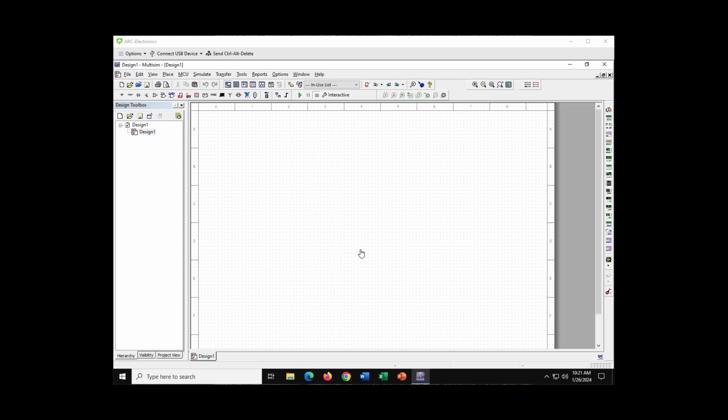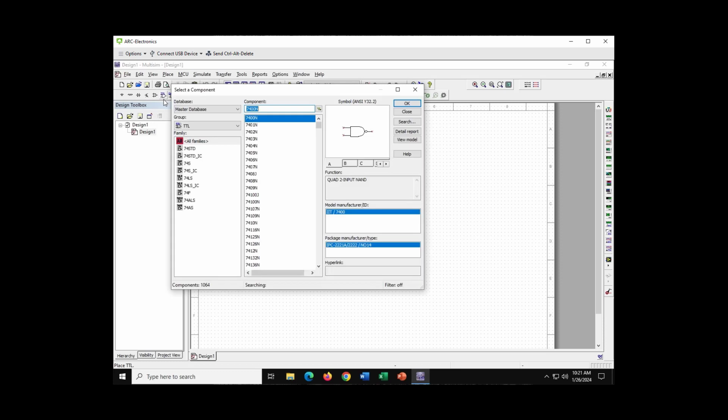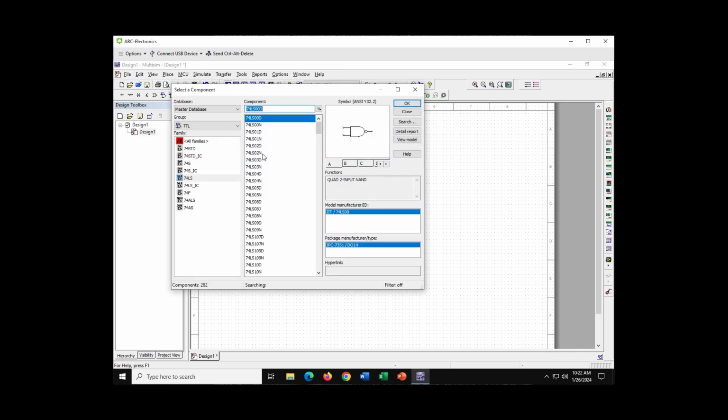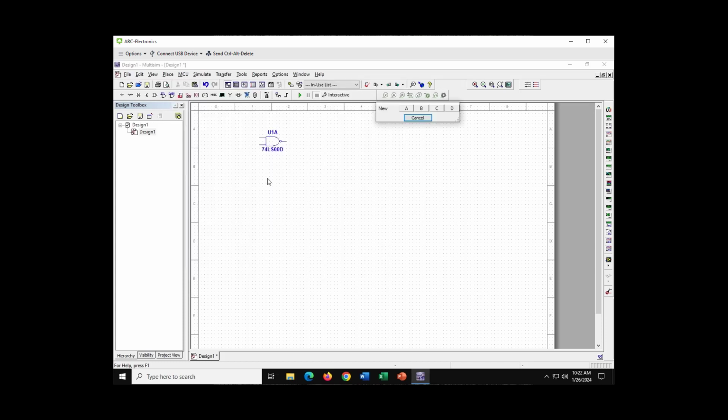Okay, let's start by downloading our gates, and I'm going to go to the symbol here of TTL, and we're going to get a 7400, and we could just go under any of these. LS works. 7400. Okay. Let's drop it in there. Cancel. And let's get a 7402. Our NOR gate.